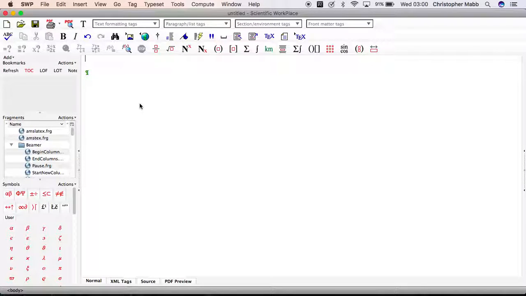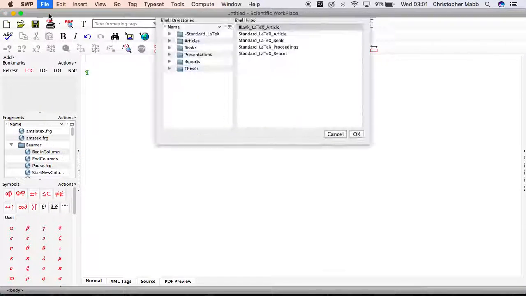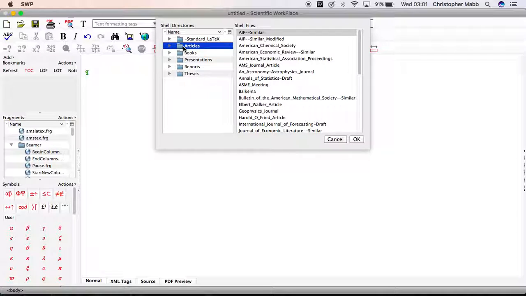This video demonstrates how to change the layout, the margins and orientation, and the number of columns of your Scientific Word or Scientific Workplace PDF document. So File, New Document. I'm going to start with Articles, AIP.